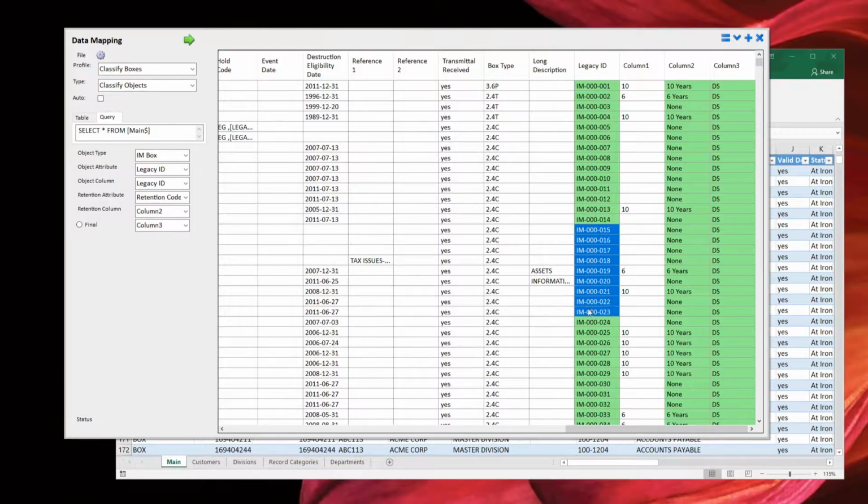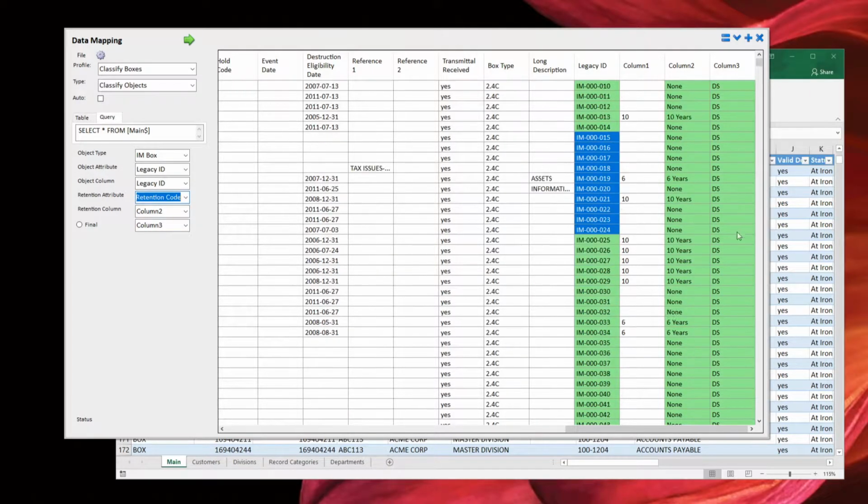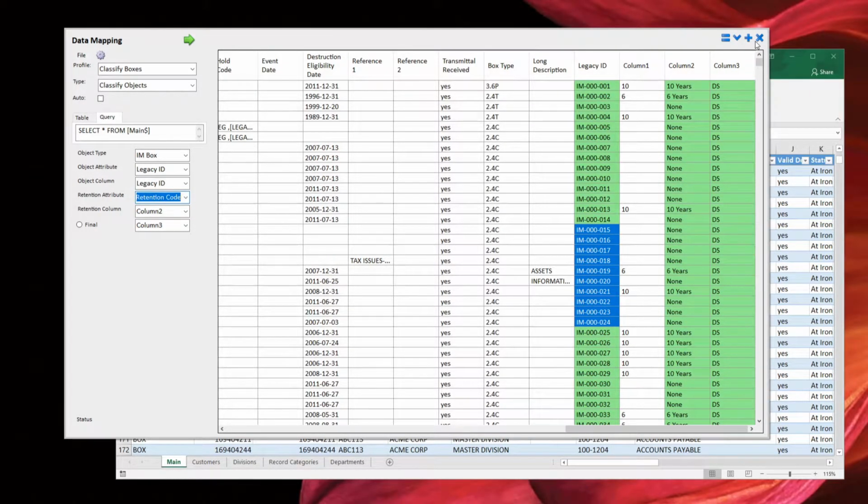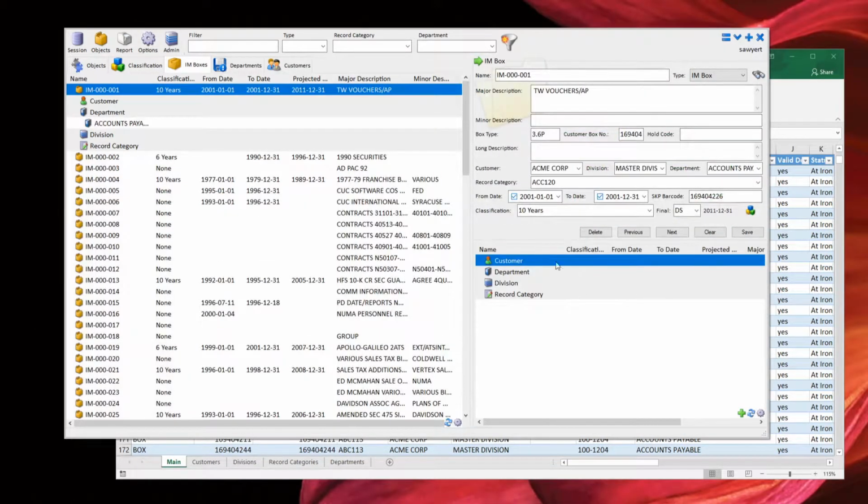I believe it's over here on the right-hand side. Just find this legacy ID in here and apply the retention code based off of this column we've got here called column 2. So the retention code is going to come from column 2 here. And within Whisper, we have classifications called 10 years or none or 6 years. And then the final action is based off of the DS here, which is for destroyed. Again, let's take a look at what that looks like. So again, I pointed out here our classification of 10 years, DS, and we've started calculating projected dates of when these boxes that exist in Iron Mountain might come up for destruction.